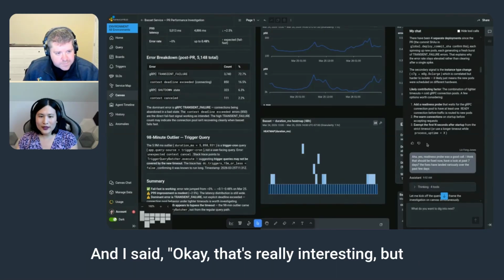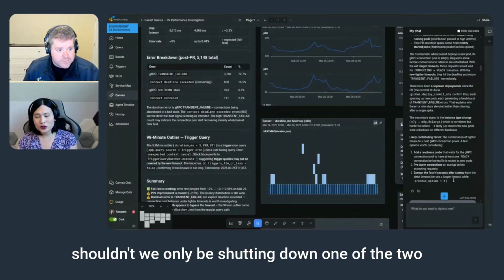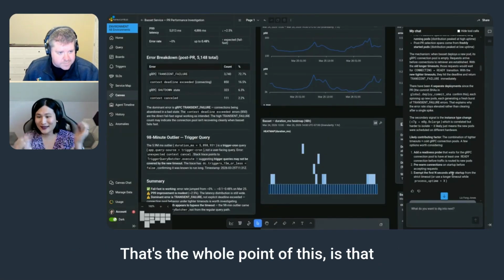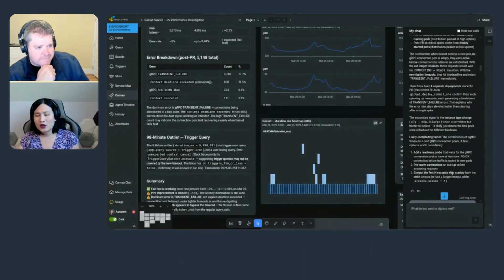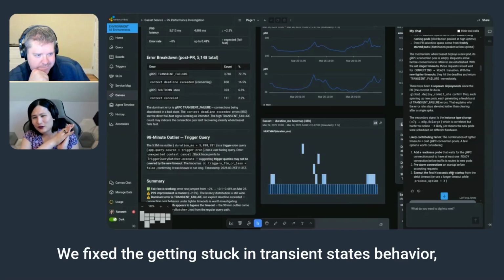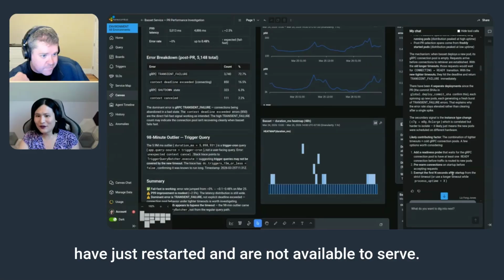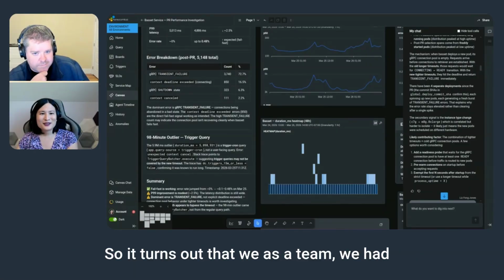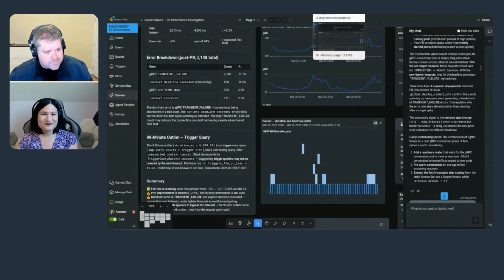And I said, okay, that's really interesting, but shouldn't we only be shutting down one of the 2 redundant workers in a pair at the same time? That's the whole point of this, is that we always keep one running worker. What's going on? We fixed timeout behavior. We fixed the getting stuck in transient states behavior. And yet we are still connecting to machines that have just restarted and are not available to serve. So it turns out that we as a team had misunderstood the gRPC stack yet again.